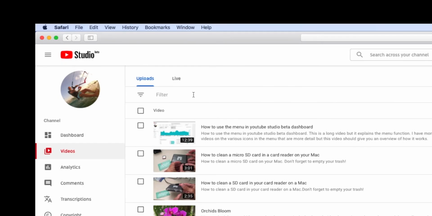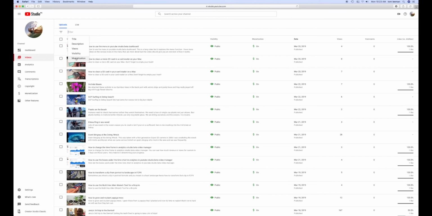So anyway, to do your filters and to do your searches, you come to this upside down three-line pyramid. You click on it. It's going to bring up this box. You can go by title, description, views, visibility, and monetization. And that's the two ways that you can search through your own videos on your channel in your dashboard.